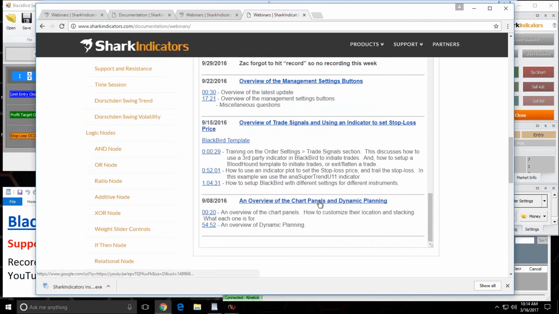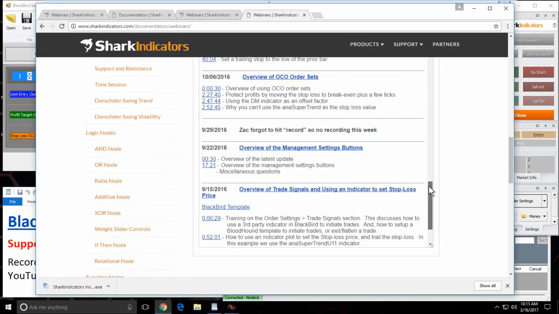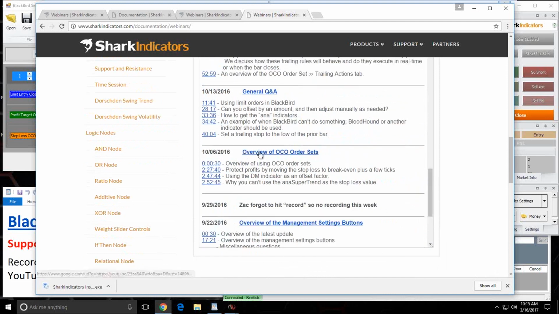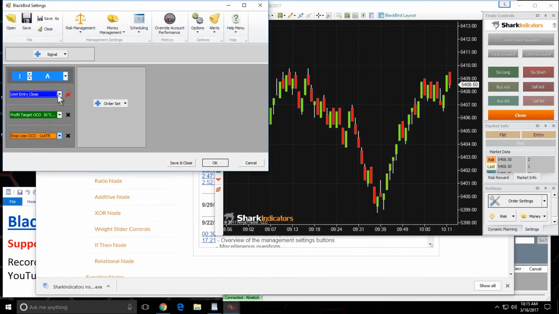First one's an overview of the chart panels or the docking panels. Let's see. Trade signals. Here we go. Here's the management buttons. And here is the OCO order sets. There we go. The OCO order sets. So this big area here is the order sets.